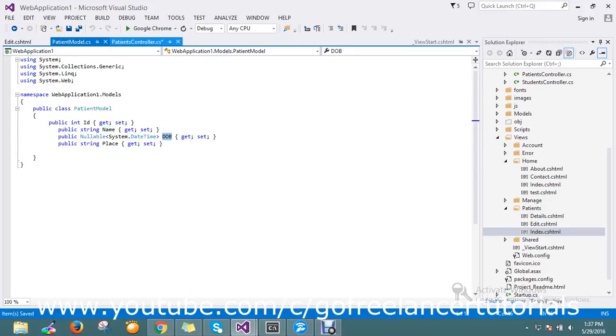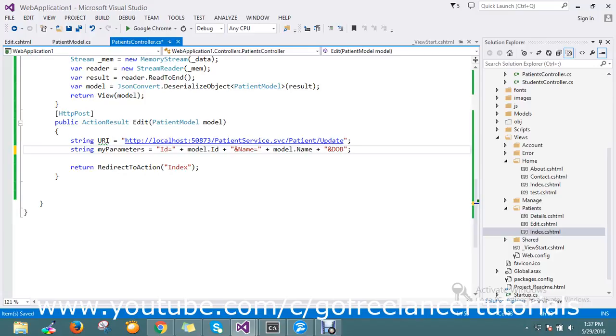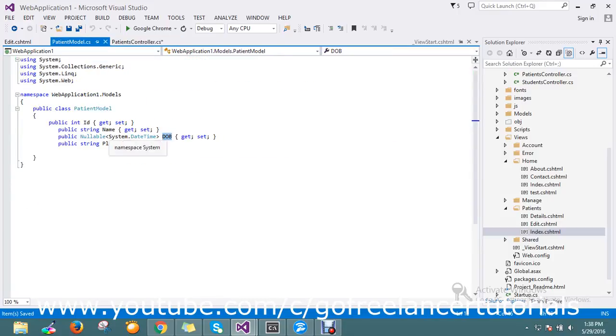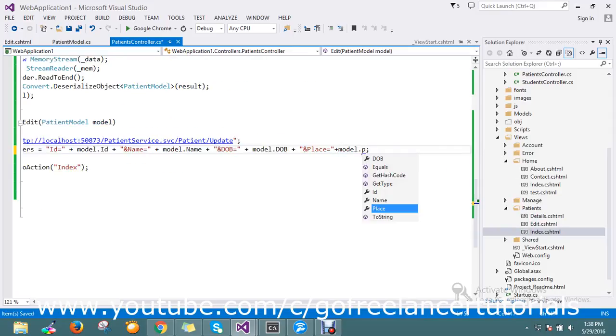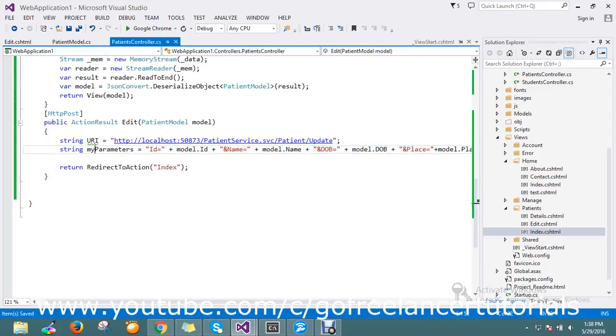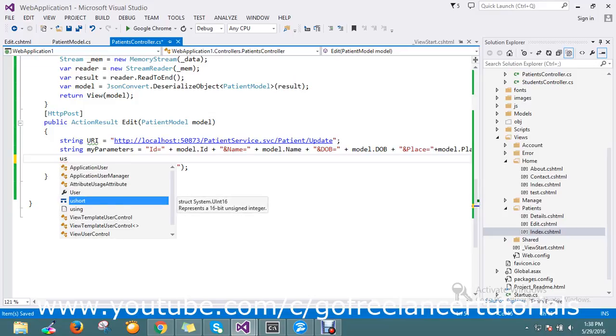Next is date of birth. Okay. Fine. Then the final parameter that I have: model dot date of birth plus, then model dot place. So I build my URI and done.